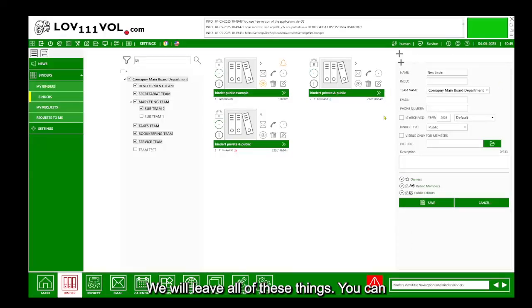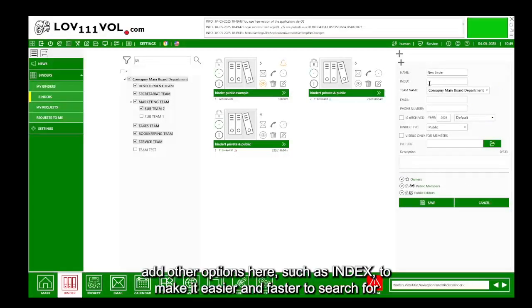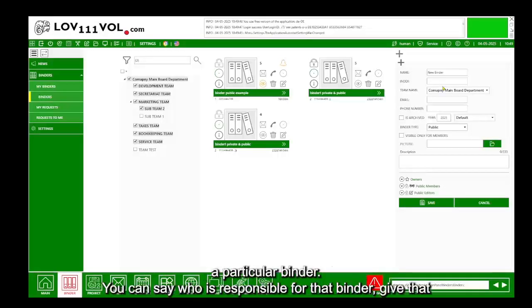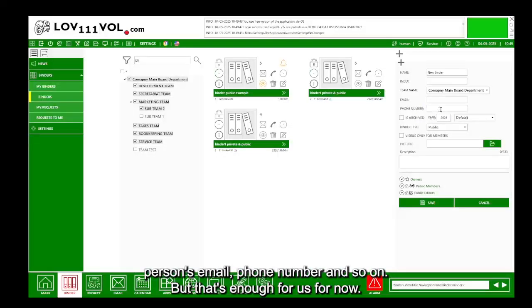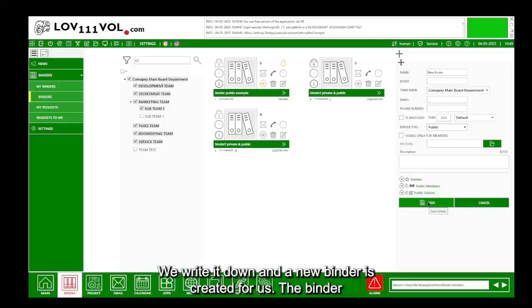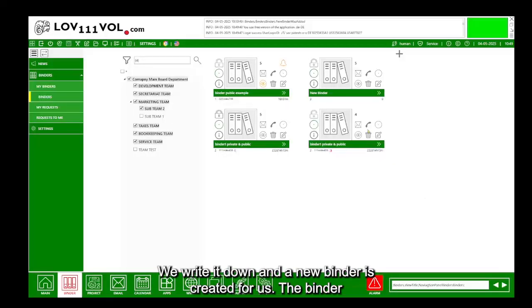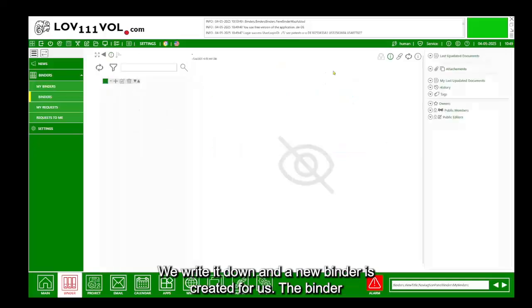You can add other options here, such as index, to make it easier and faster to search for a particular binder. You can say who is responsible for that binder, give that person's email, phone number, and so on. But that's enough for us for now. We write it down and a new binder is created for us.